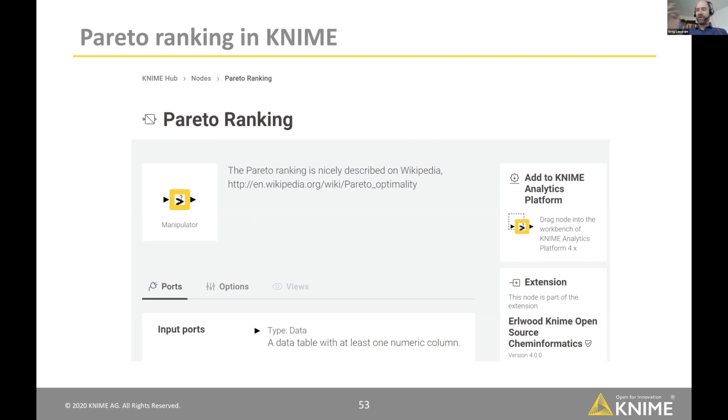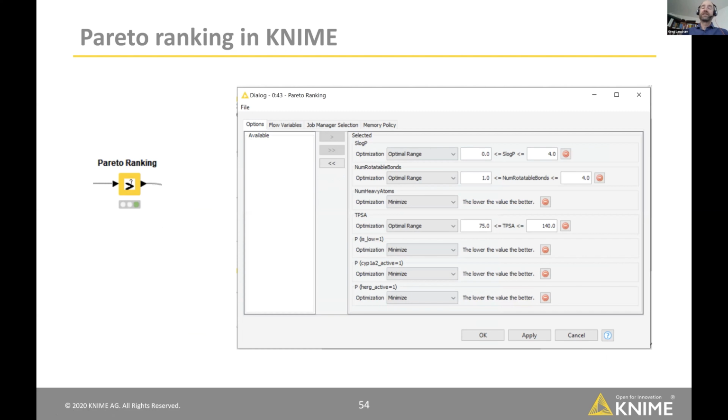Just to motivate all of this. The configuration dialog for this, this is the way in which we are going to use it, and I'll say some more about it when I actually show you the workflow. But the configuration dialog allows you to pick which of the columns in your table you want to use, and for each of them say whether you want to minimize that value, maximize that value, or if there's an optimum range for it. And we'll go through this in a little bit more detail when I show you the workflow.